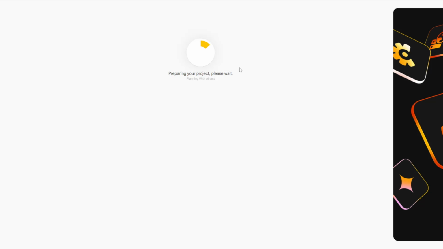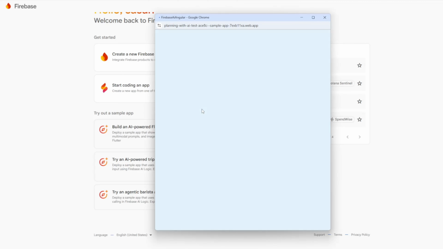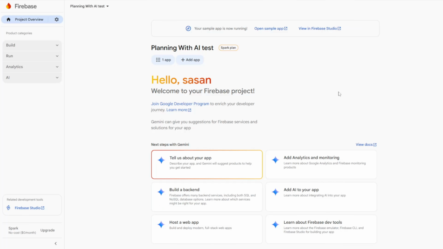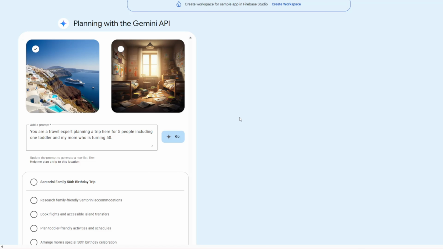I'm entering a complex prompt. You are a travel expert planning a trip for 5 people, including a toddler. Watch the output. It didn't just give me a block of text, it generated a structured list. It broke the trip down into actionable items. Research Santorini family options, book flights, plan diverse activities, and because it's structured data, the app can render it as interactive UI elements. I can actually check these boxes. This is the difference between a chatbot and an AI app. The AI is driving the interface.